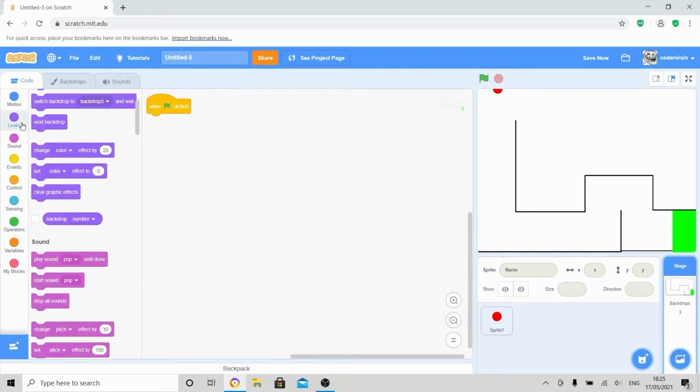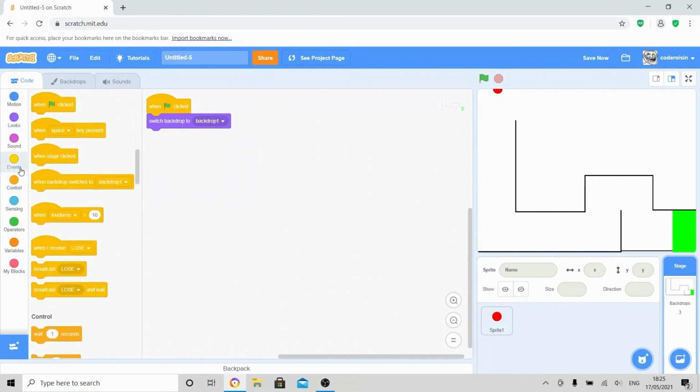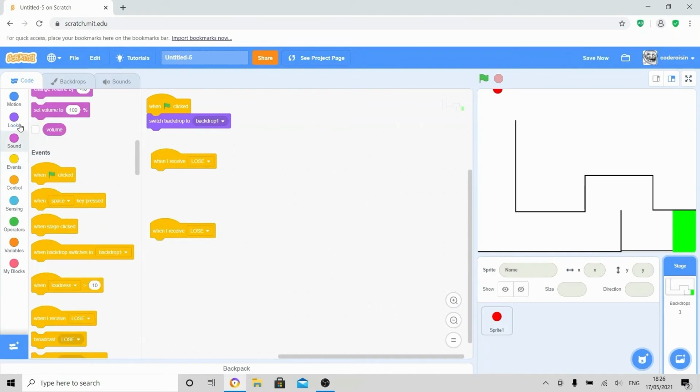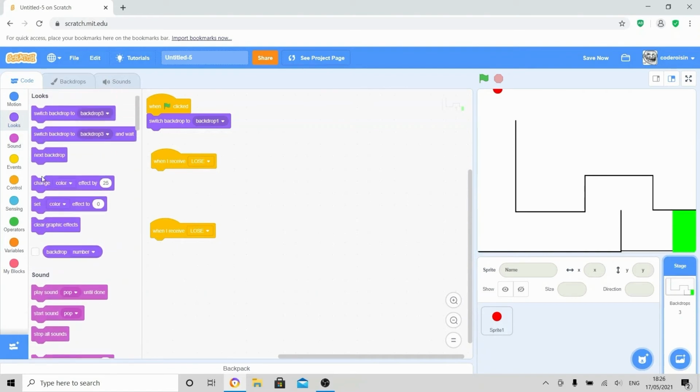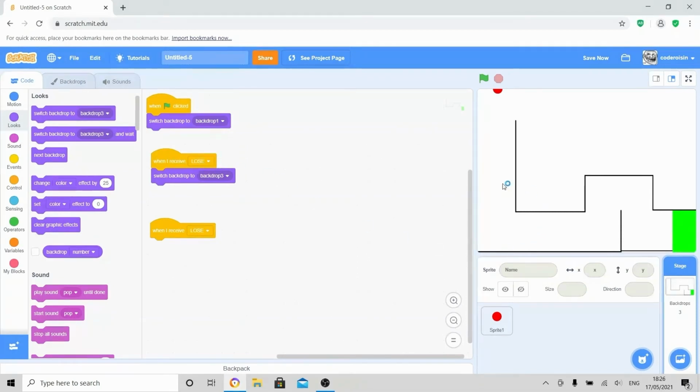Go to Looks and take out this thing that says switch backdrop, and click the drop down menu and click backdrop 1. Now you want to go to Events again, and you want to click when I receive Lose, and you want to drag these two out twice. Okay, so click on Looks and then take out the switch to backdrop again, and you see that backdrop 3 is our lose screen. So you want to change when you receive Lose to backdrop 3.